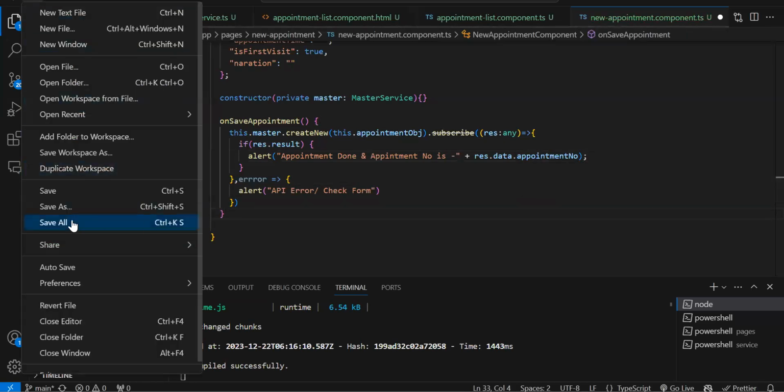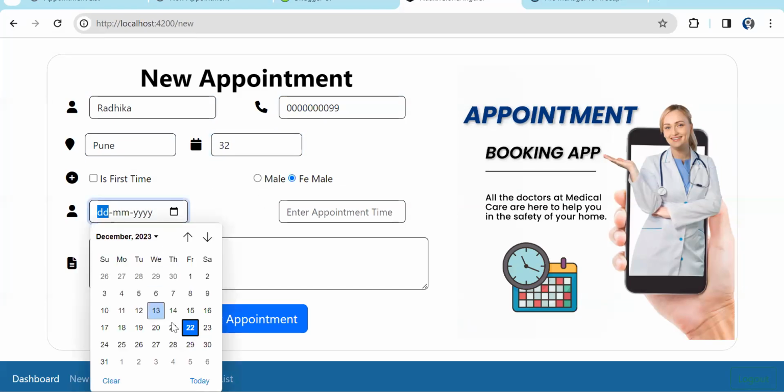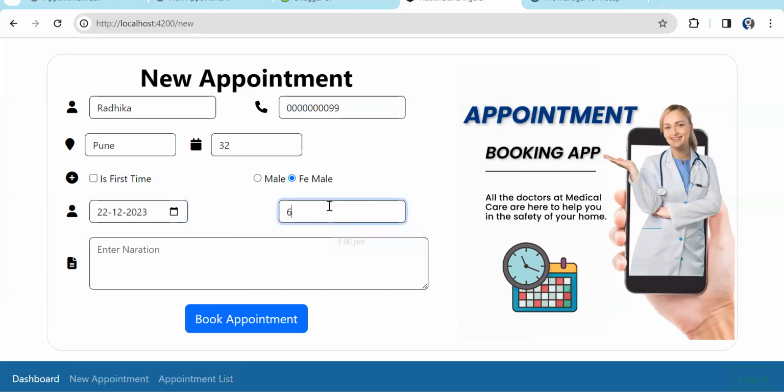So let's check this flow also. Once we do the appointment, we will get to see the appointment number also. Right. So let's say Radhika. Let's enter a dummy number. Let's enter city, Pune only. Let's enter age, 32. Not a first time visit, female. Let's enter today's date only, 6 p.m. Let's enter some dummy narration.